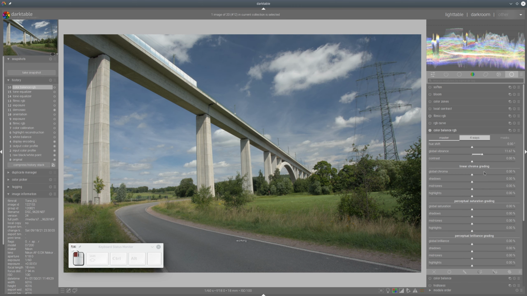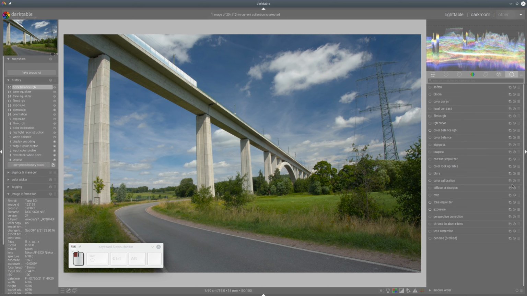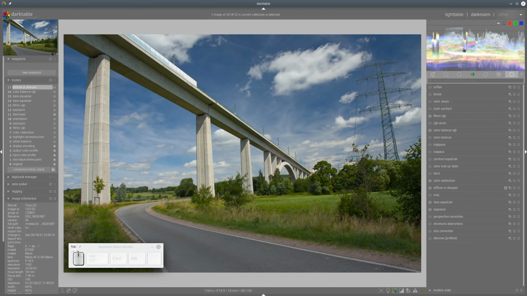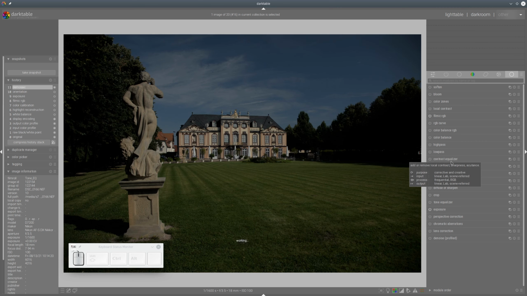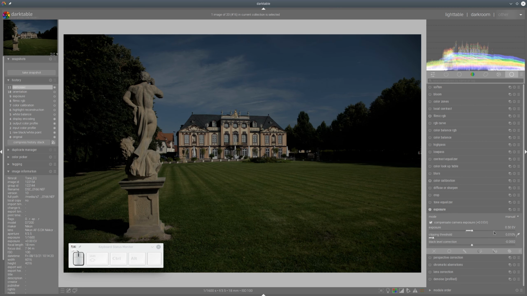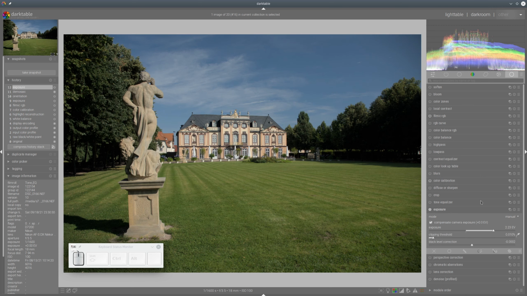And of course color balance as always. And diffuse and sharpen. We are finished here. This one. Exposure. No, this one will be a bit difficult because we already have a lot of contrast here.